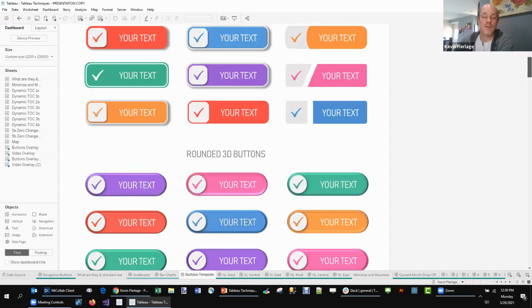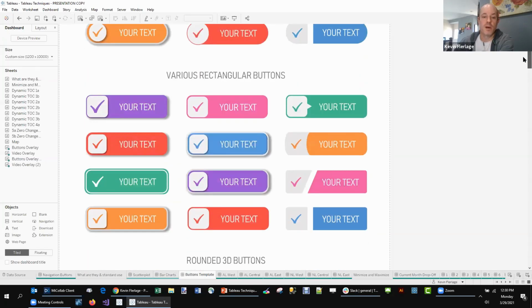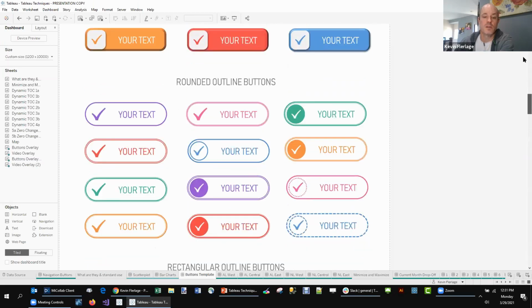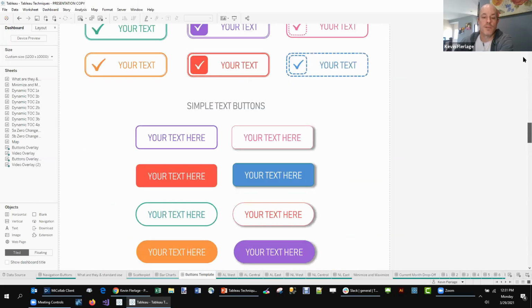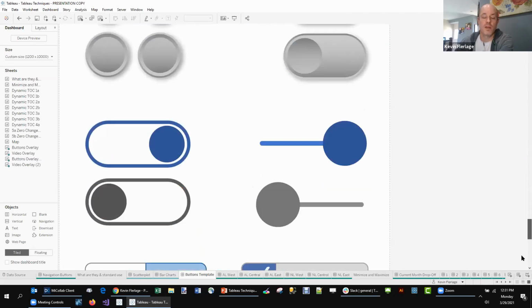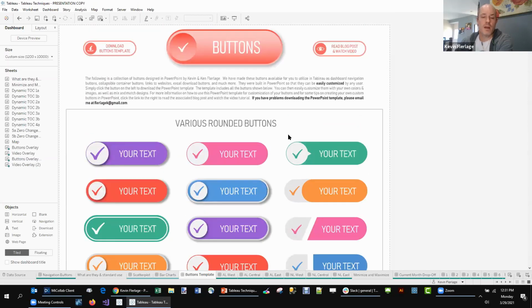So I have a Tableau dashboard on my Tableau Public page. You can download a template into PowerPoint, and it has all these different buttons that you can download. You can customize, change your text, your fonts, your images. We got things like neumorphism buttons and toggle buttons. So all kinds of different things, 100 different buttons. So if you don't like making buttons out of PowerPoint, you can certainly download this and save some time.